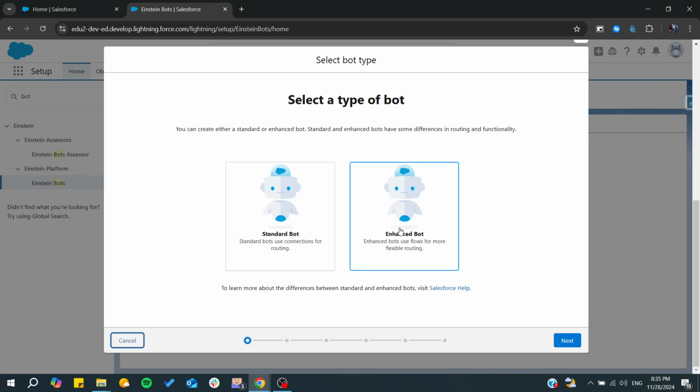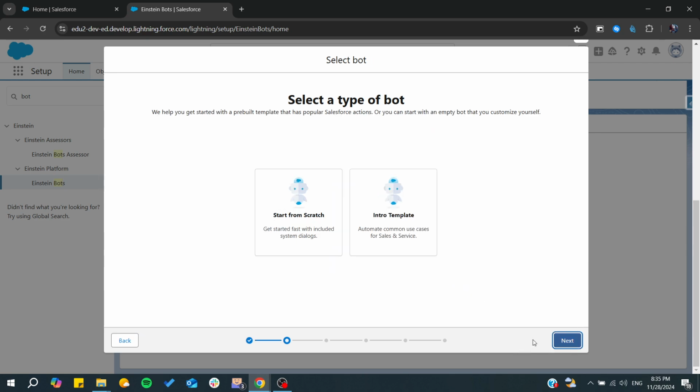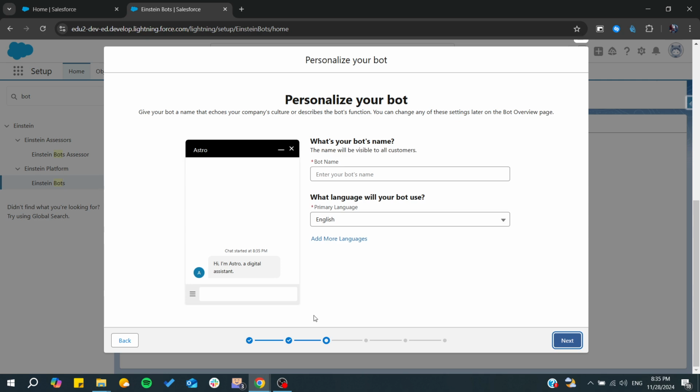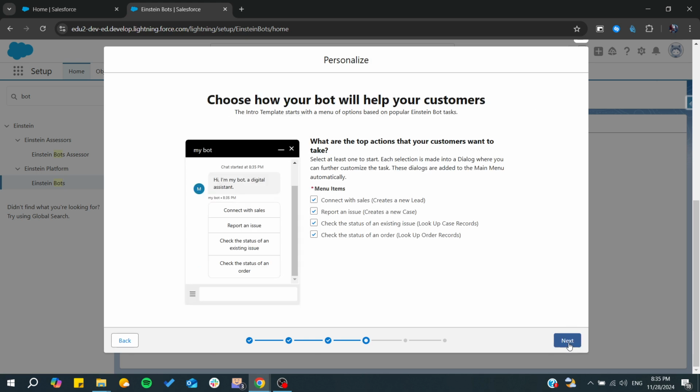Either you can create an enhanced one or you can create a standard one. For here, let's just use a standard one as a tutorial. So we need just to click next, and let's try with a template so you can familiarize more with the bots. And from here, you give it a name, my bot, and the language that it will start working with. You can add more languages, and I'm just going to click next.